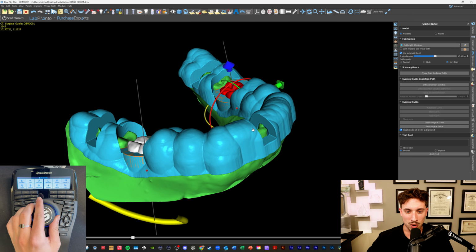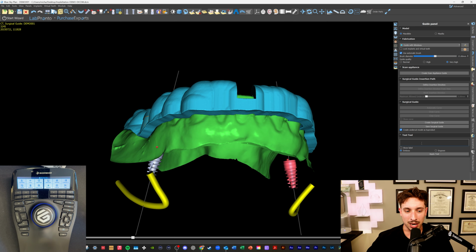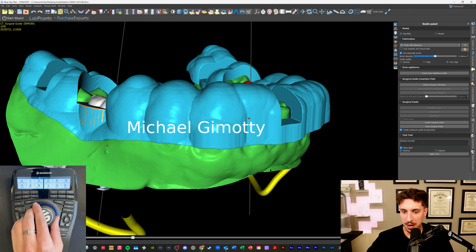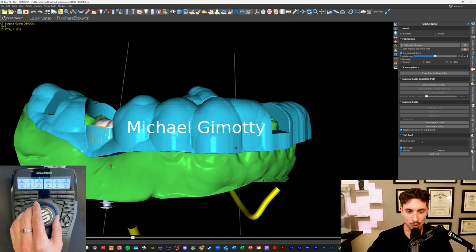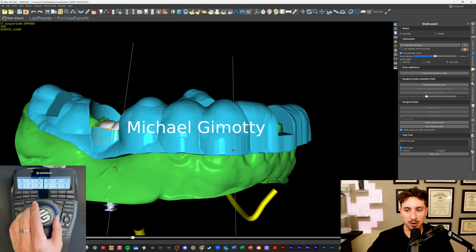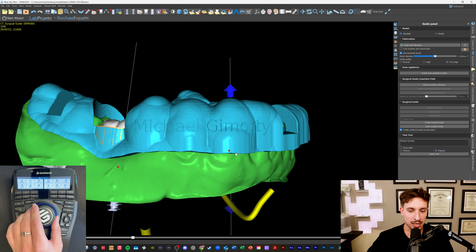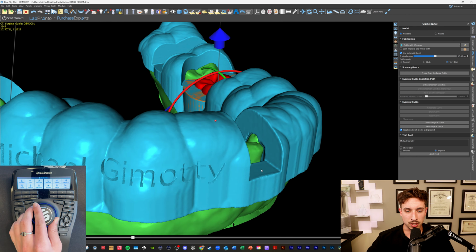Obviously, the waxed up teeth are not going to be in there, but I do like what it looks like here. Let's go to the text tool, and I'm going to emboss my name onto this. I like to emboss my patient's name onto this, but since this is a test, we'll just do my own name. And then you're going to click apply text. I do also like to click engrave. In my opinion, it prints better, and you can see it's engraved in there.